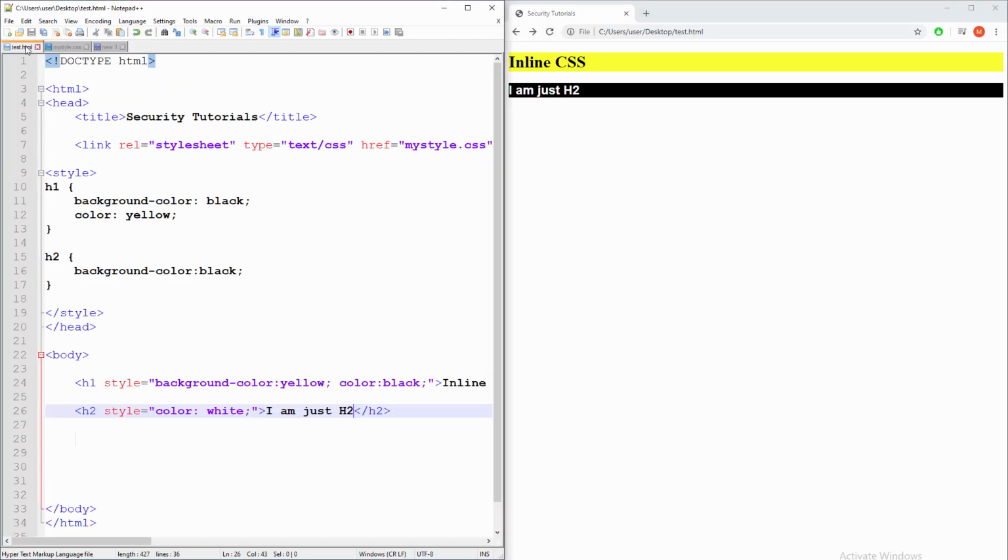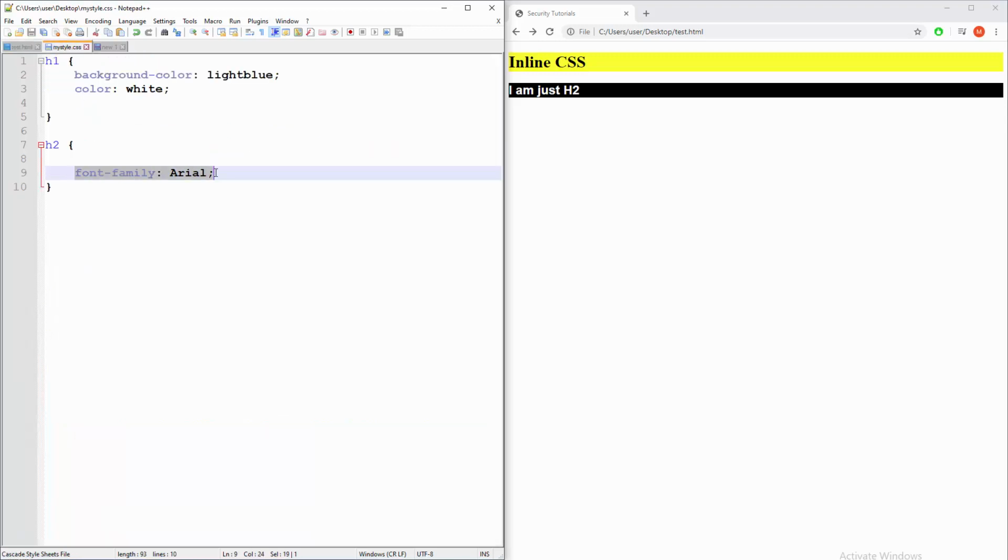So bottom line, inline CSS for H2 will handle color of text, okay, with a color. Now H2 background will be handled internally, internal CSS in the style section, and font family will be handled just for H2 on a page, but in external file.